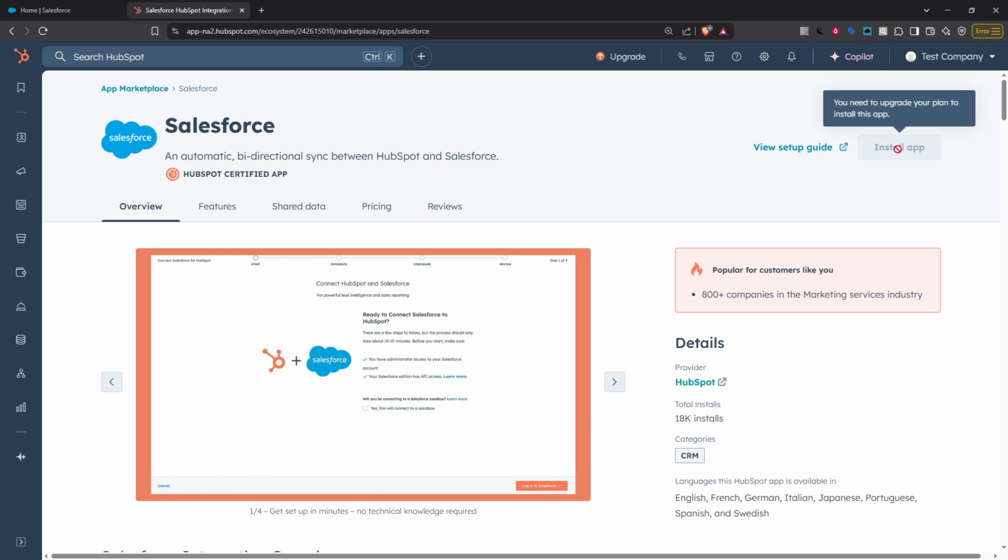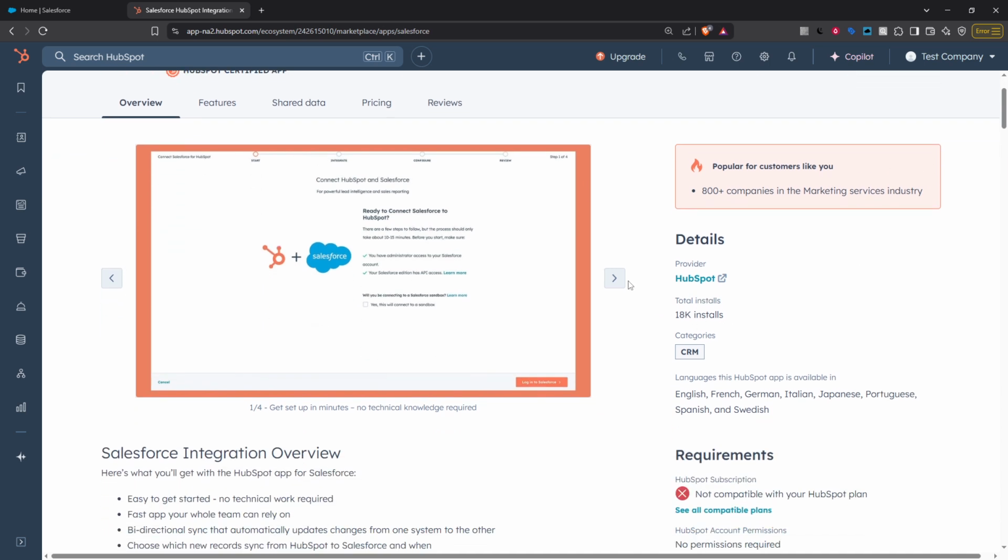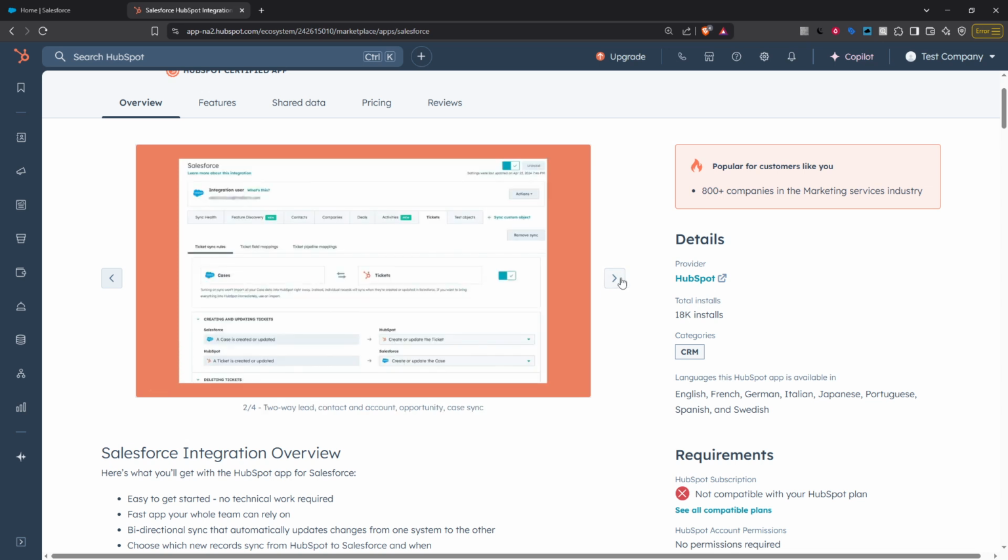Now once you are on the integration page, you'll see an option to install the app. Hit the install app button. This will start the installation process, which is fairly straightforward. Next, you'll need to log into Salesforce using your admin credentials. Enter your details carefully and securely. This step ensures that you have the necessary permissions to proceed with the integration.